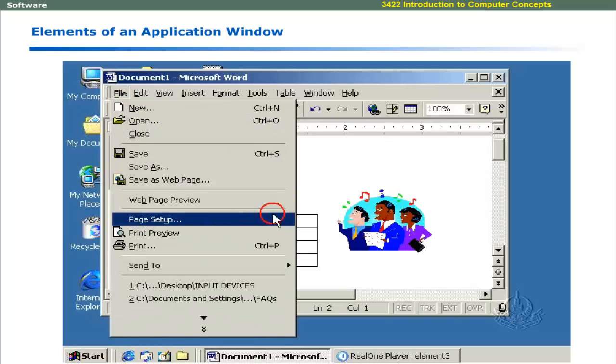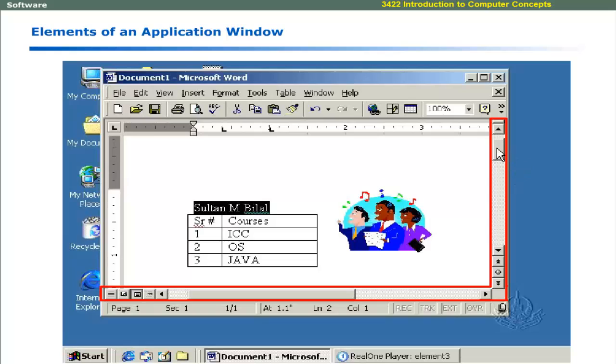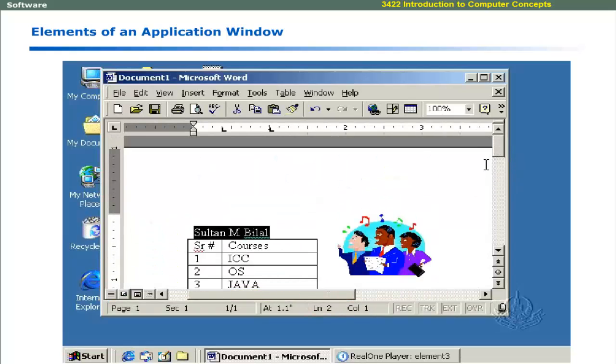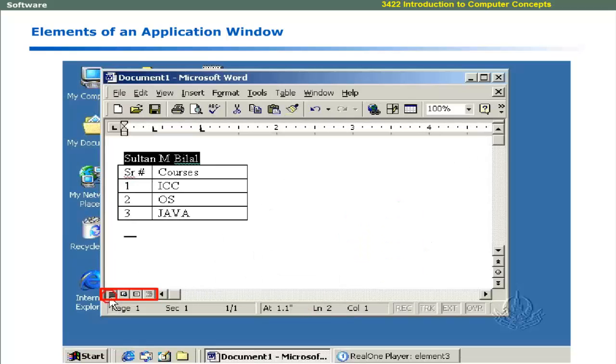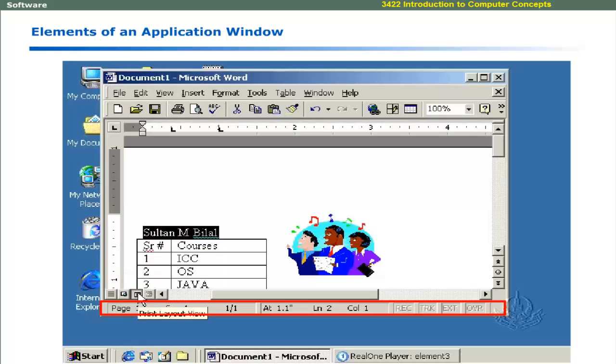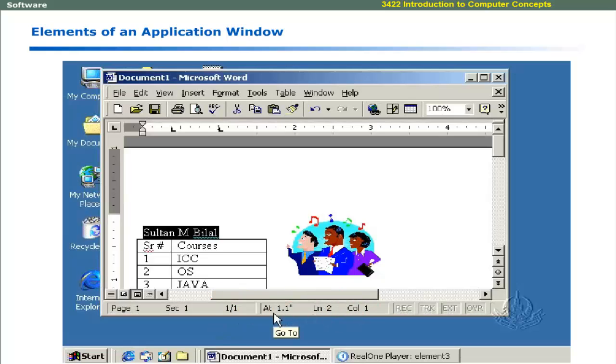The scroll bar is used to scroll vertically or horizontally. The view icons are used to change the view of the current page. The status bar is located at the bottom of the window. It has indicators for the current page, section, and other related information. Office Assistant provides help on any topic.